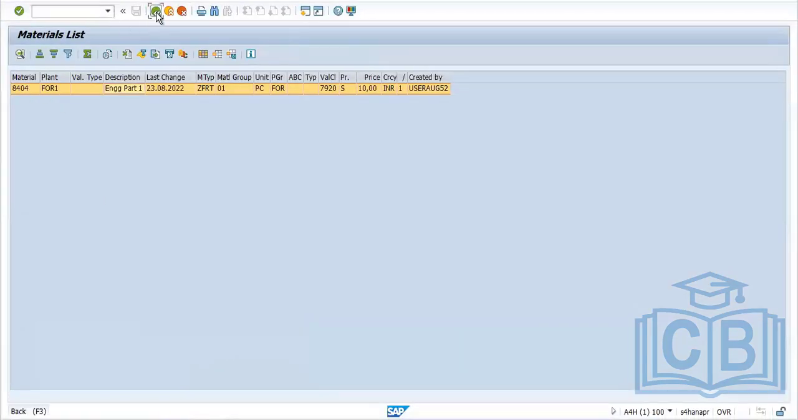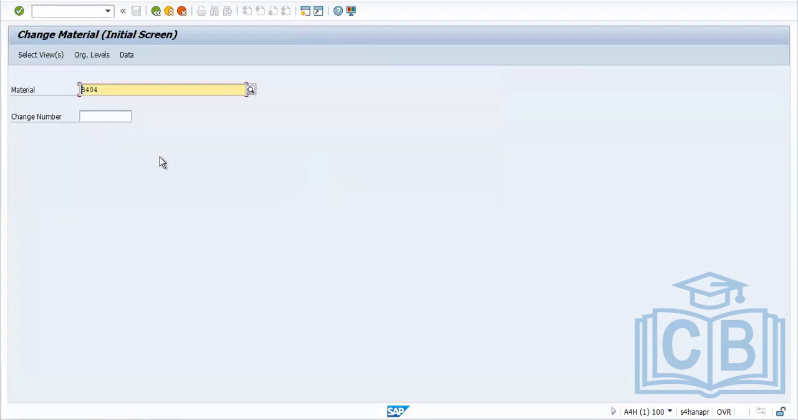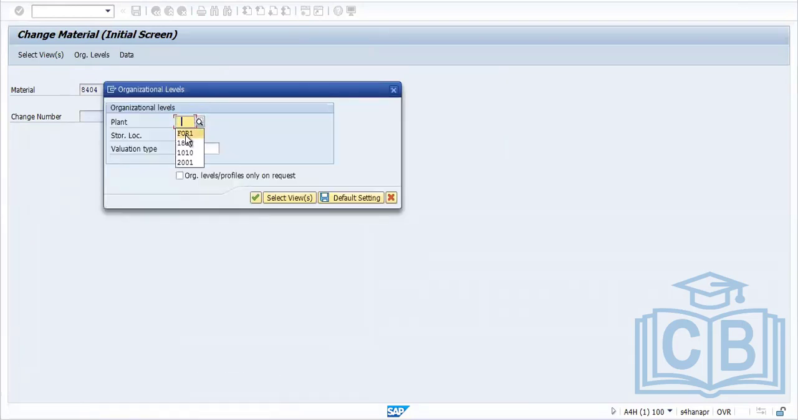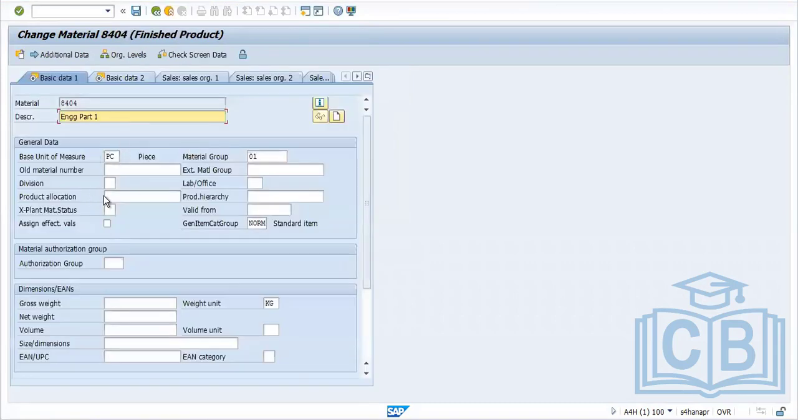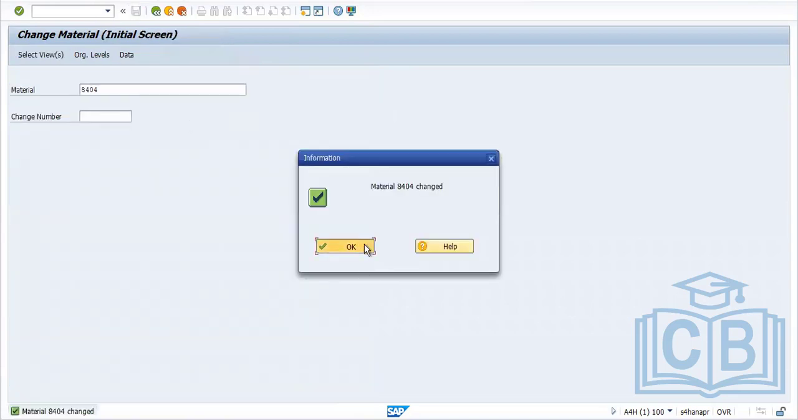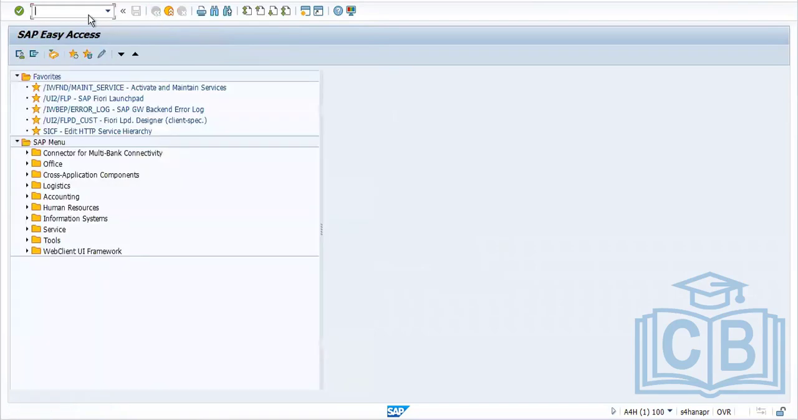So now I created this material. I want to change it using /n MM02. Here you can change the same views and maintain them. For example, if you want to add something, like a gross weight and net weight, you add these and click on save. It will automatically be updated in the material. This is about changing the weight.